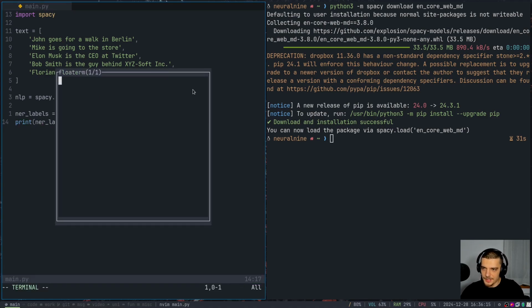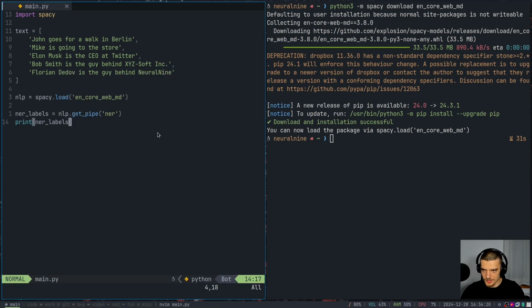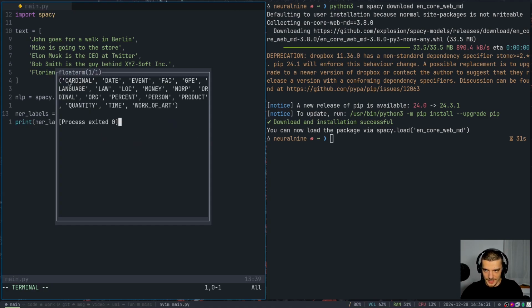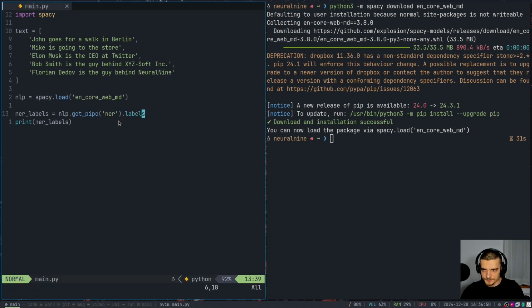So if I run this now, you're going to see that we have a bunch of entities that we can recognize. Actually, this is .labels, sorry. We need to do .labels. And then we're going to see the entities that we can recognize right away. So we can get cardinal, which is just a number, date, event, I'm not sure what FAC is, GPE, language, law, location, I think, money, ordinal, organization, percent, person, product, quantity, time, and work of art.